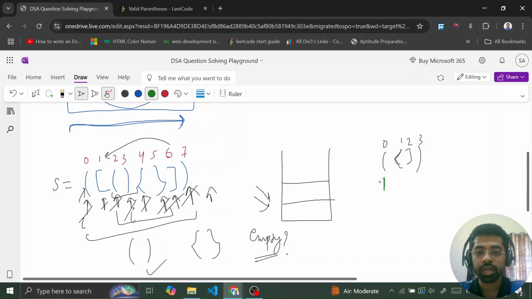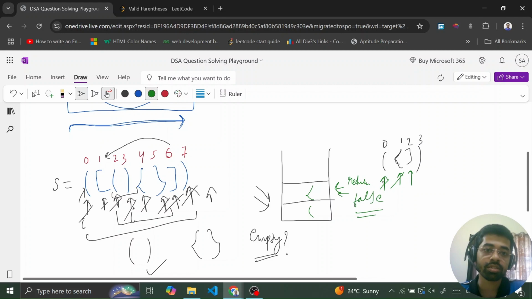Okay, so when the opening parenthesis comes, I will just put it as it is. When the opening curly brace comes, I will just put it as it is. Then a closing square bracket came. So the closing square bracket I will check with the top element. Are they of same type? No, they are not of same type. And if they are not of same type, then I will just return false at this point only, because I know it is not a balanced parenthesis string.